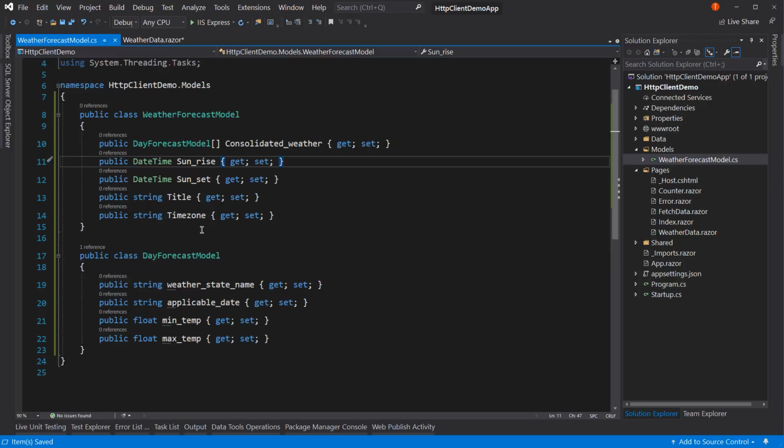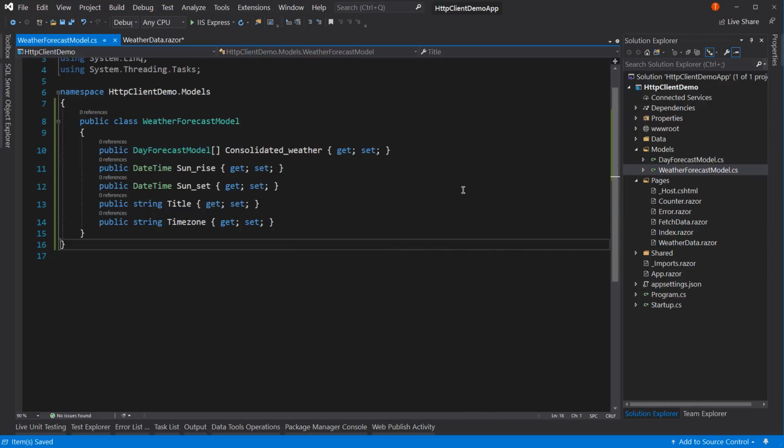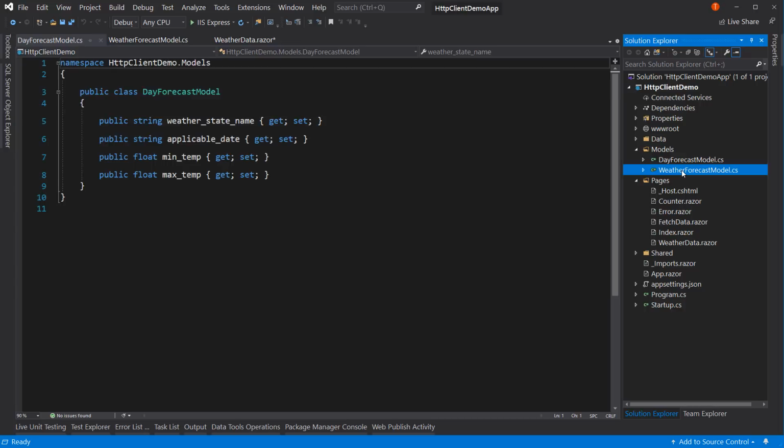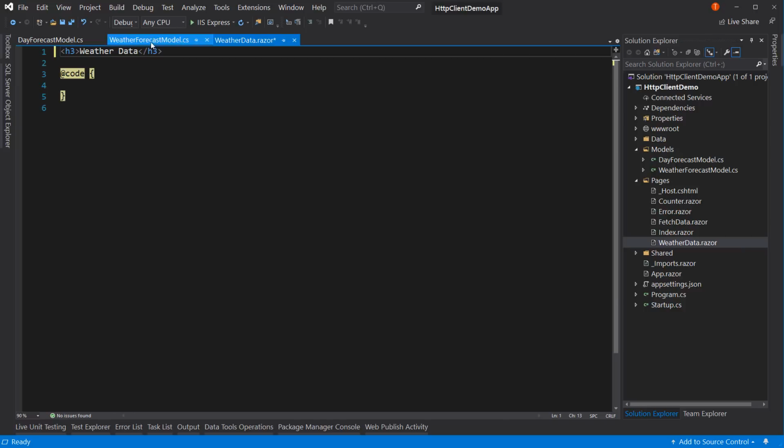All right, so there are my 2 classes. I can break this off into its own class file, control dot, move type to a model.cs. There we go. So now I have 2 models, and the one we're going to use is this forecast model, which will then contain this other model. All right, so in here, what we're going to do is we're going to create just a really simple little page that's going to get this, it's going to call this API when the page loads, and it's going to load all the information about the forecast.